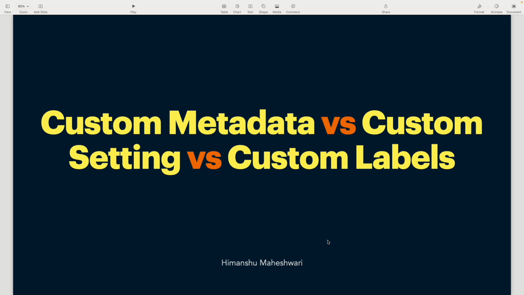Very often you get to hear this from people: why can't we use custom metadata? Why didn't you use custom settings for this configuration? Can we make this dynamic? Can we make this configurable by using some custom metadata or settings? Why have you not stored this information, because it's static information? Why have you not stored this in a custom label?